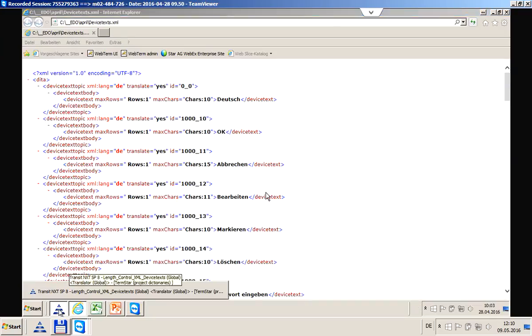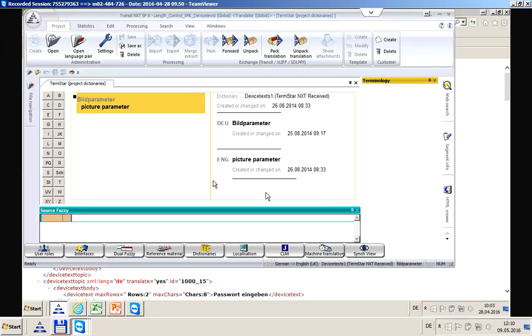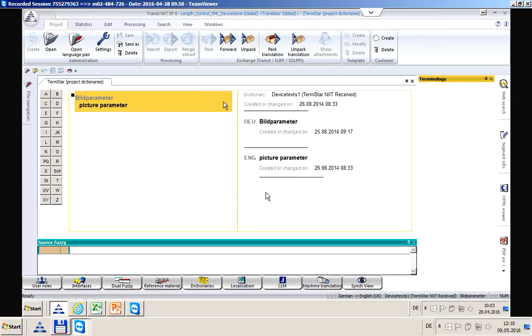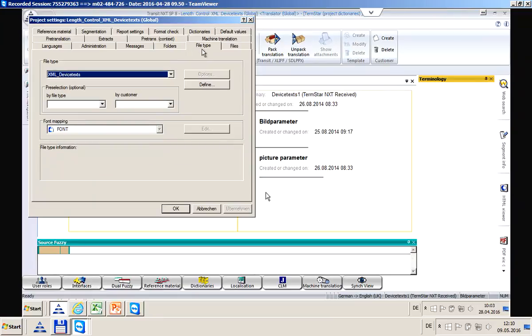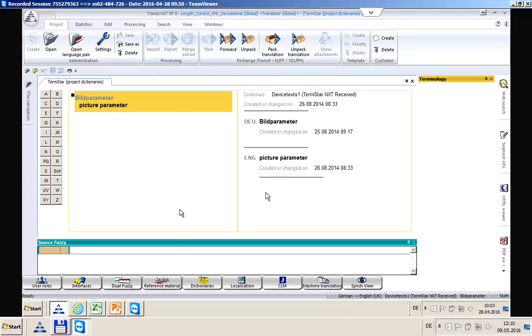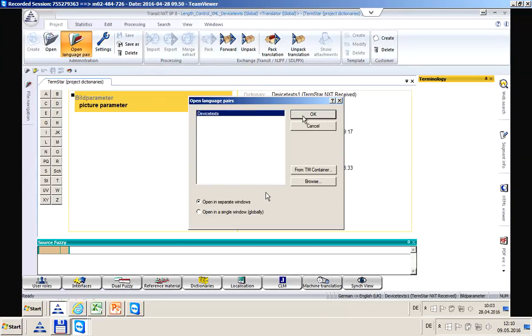So I just go to Transit. I switch to Transit. Let's have a look at the settings. When I talk about file type, I talk about this reference card in the project settings. And here I see the name of the specially defined file type for this file format. Okay. Let's open the language pair and have a look at it.